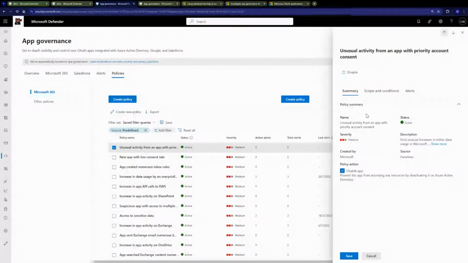So best practices, as I understand, Craig, is enable the out-of-the-box policies to monitor and get an understanding of the environment, of the OAuth applications being used, the activities behind it, and so on. And then slowly you will understand what these policies do, and you can then say, okay, if there's unusual activity from an app with a priority account consent, in the future, block the app if such a policy violation is happening. That's correct.